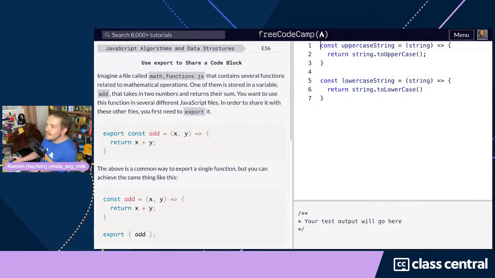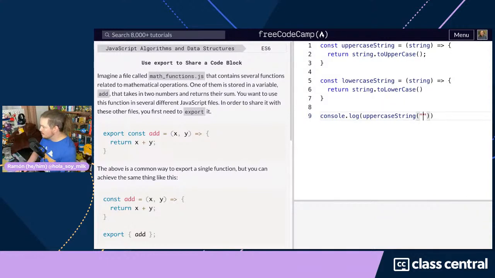We've got two functions. Uppercase string, which takes a string, will return string dot to uppercase. Let's try that out real quick. Console log uppercase string with a value of hello JavaScripters. So now you can see string dot to uppercase puts all of the letters in uppercase. So it's like screaming, hello JavaScripters. Awesome. Cool. So that's hello JavaScripters in all caps.